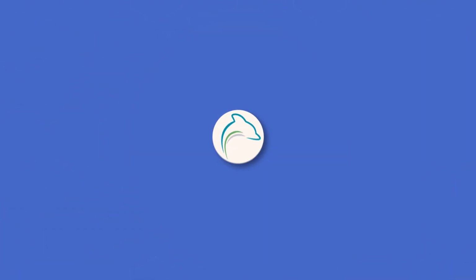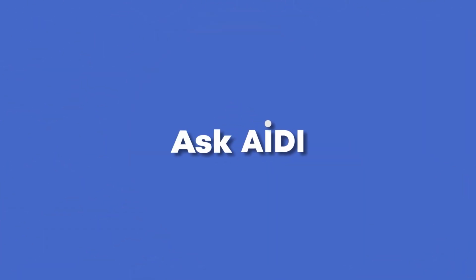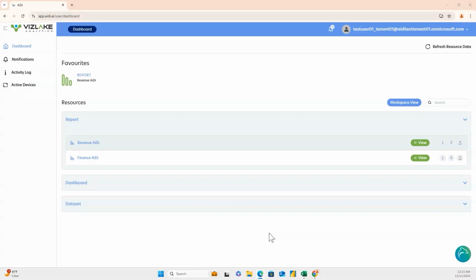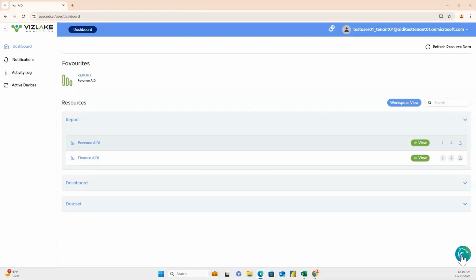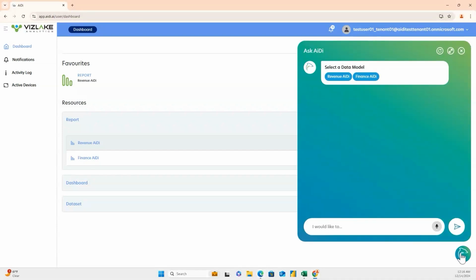Another cool thing of our portal is the Ask AiDi feature. Sometimes the fastest way to get an answer from your data is to ask a question using natural language. The Ask AiDi lets you explore your data in your own words. Click on the AiDi widget here to access this feature.